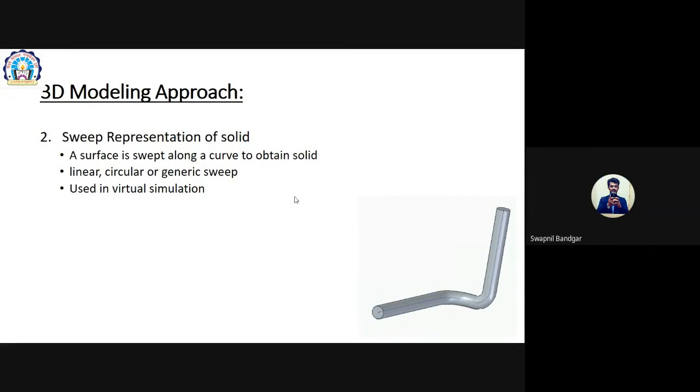Generic sweep means any curve that is made with some equations. By this definition, the circular sweep and the linear sweep are types of generic sweeps. We define the curve and make a 3D model, then we can use it for virtual simulation. That means there are physical objects following a curve or path in a simulation, and if we follow that path, we get a virtual simulation of that model.